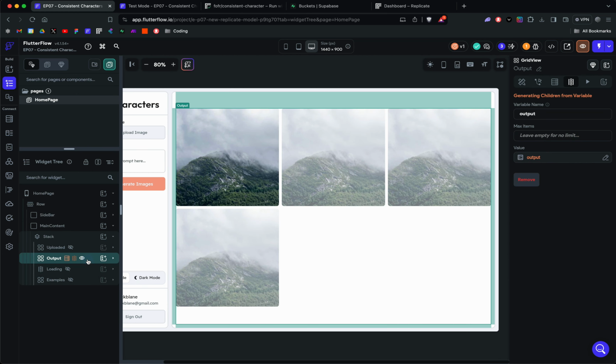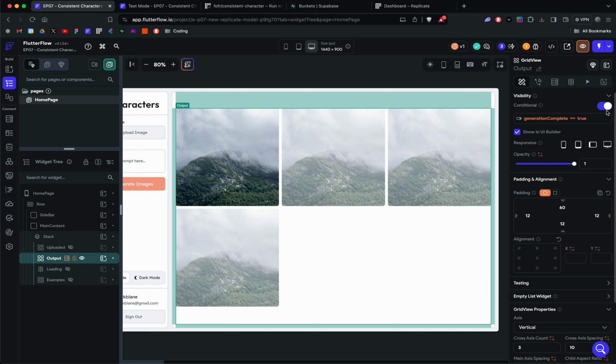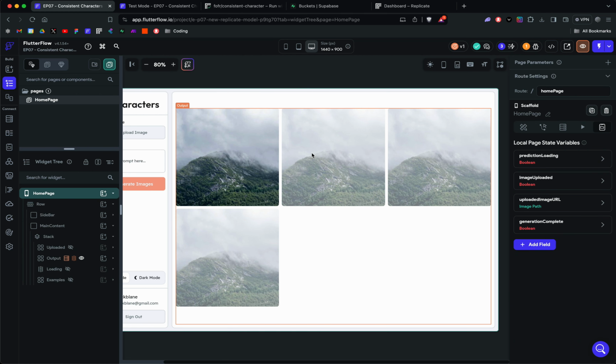The last one is just the conditional visibility logic. So if we come up to here, conditional, yes, there's only one condition, and that is the page state generation complete equal to true? If that is equal to true, then show this output grid. And because of the conditional visibility logic of the rest, when this generation complete is true, the other ones are not visible. And I'm pretty sure that's everything.